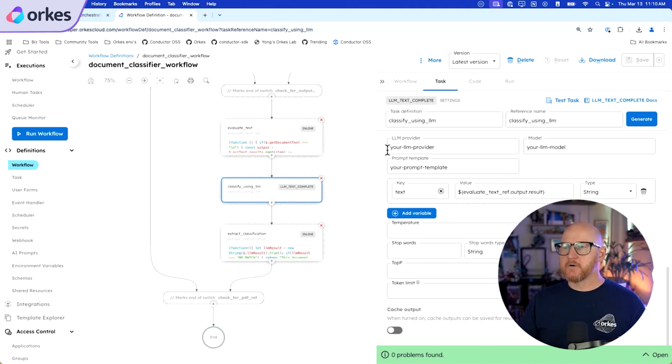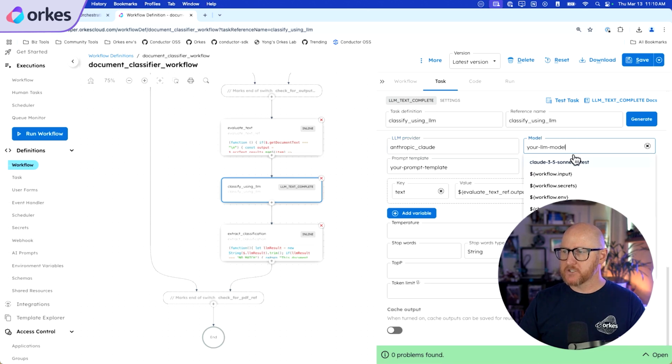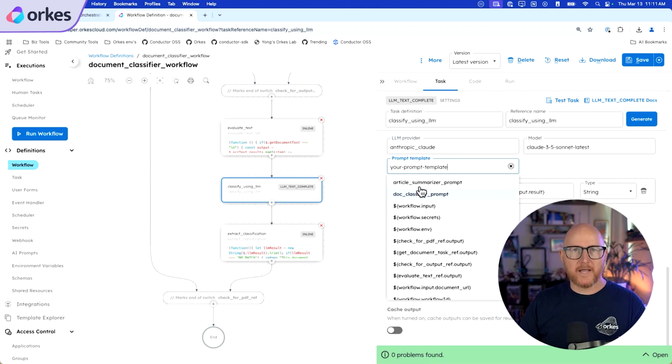And you'll notice that here in the middle where it says LLM provider, there's 3 fields: LLM provider, model, and prompt template. This is where we're going to change these to what we created in the last couple of steps. So provider, I'm going to change to Claude. Model, I'm going to change to Claude 3.5 Sonnet. And then under prompt template, I'm going to select doc classifier prompt.